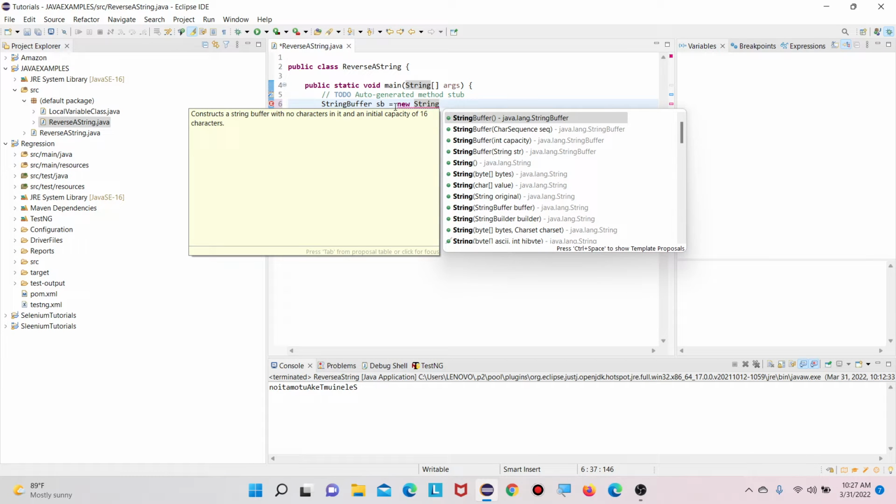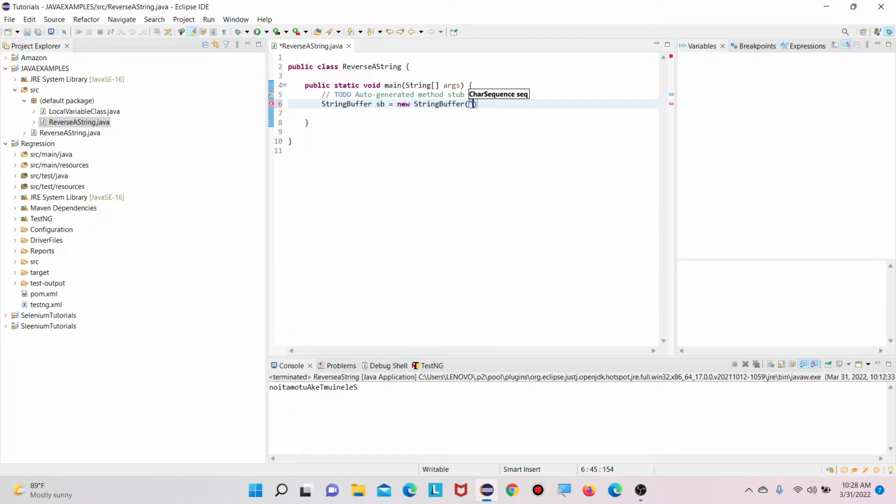Here you can see we have different constructors. The first one is StringBuffer, coming from the java.lang package, and the next one is StringBuffer of CharSequence. The next one is int capacity, and in the same way we have String str. If I want to reverse a string, I have to pass some sequence of characters, so that's why I am taking StringBuffer of CharSequence, where I enter the string which is going to be reversed. For that I am entering here SELENIUM Tech Automation.